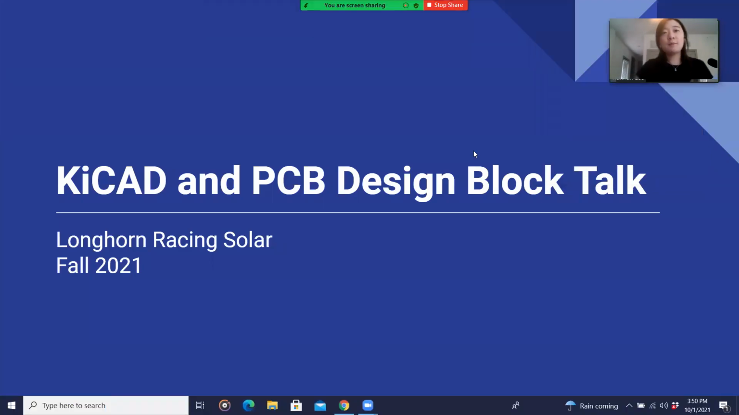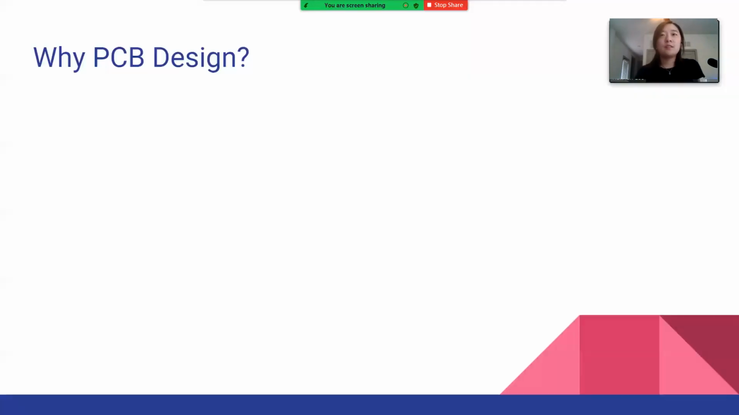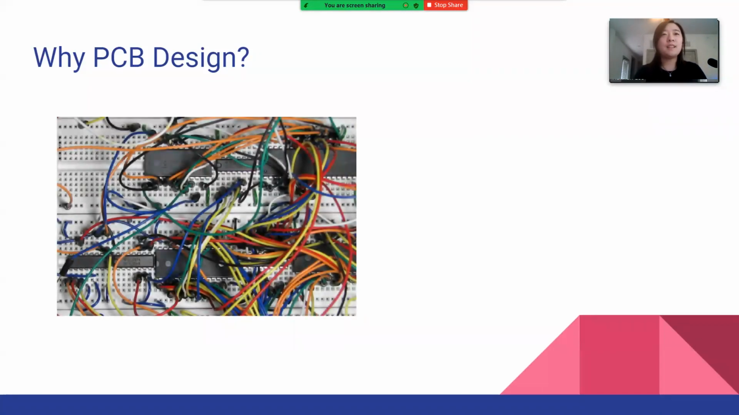Hi everyone, this is going to be the KiCAD and PCB design block talk for this semester. So what's the purpose of PCB design? Well, without PCB design, our circuits might look something like this.